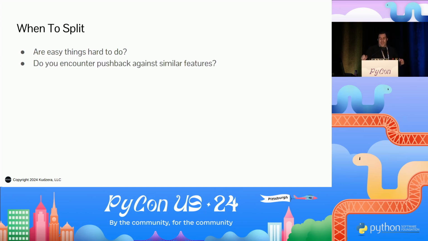If you encounter pushback against similar features, this is a good indication that your system's not extensible. "Hey, you built that admin page for us last week. Can you build us another page? It should only take a day like the last one." "Oh, geez, I don't know. It's completely different." Be mindful of those.